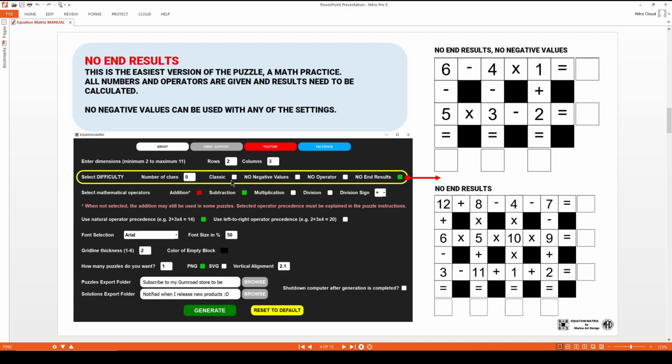Let's continue. The next section that you have in the interface is where you select the type of the puzzle. As I mentioned, you have classic, no operator, and no end results. If you select no end results, it is going to give you the easiest version of the puzzle. Now, with all 3 variations of the puzzle, you can select no negative values. No negative values means that the order of mathematical operations is going to be such that it doesn't produce negative values here in the answer column and the answer row.